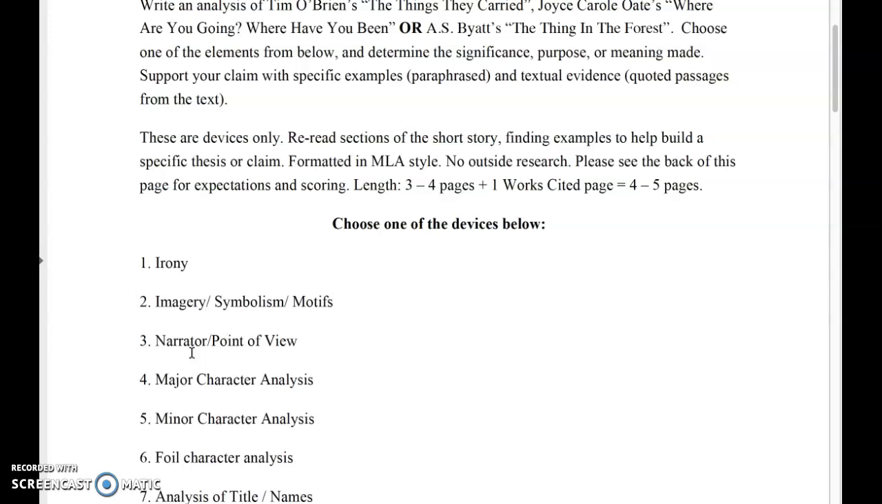So this needs to be 3 to 4 pages plus a Works Cited page, and unfortunately, your Works Cited page does not count as one of the actual page length pieces.